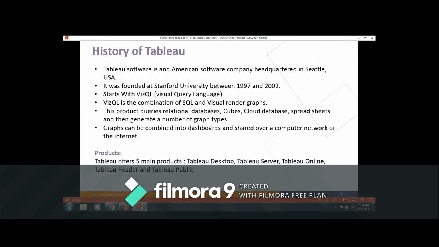Tableau Online and Reader are the limited versions. We can create reports only from an Excel file or a text file; only those kinds of traditional files are supported by Reader and Online. Tableau Public is also one of the versions, for public interaction. You can simply publish your report to the public site so other people can access your report, and in the same way you can access others' reports. It works like a public blog. So these are the 5 products, but ultimately we are going to use Tableau Desktop as a client version to develop our reports.